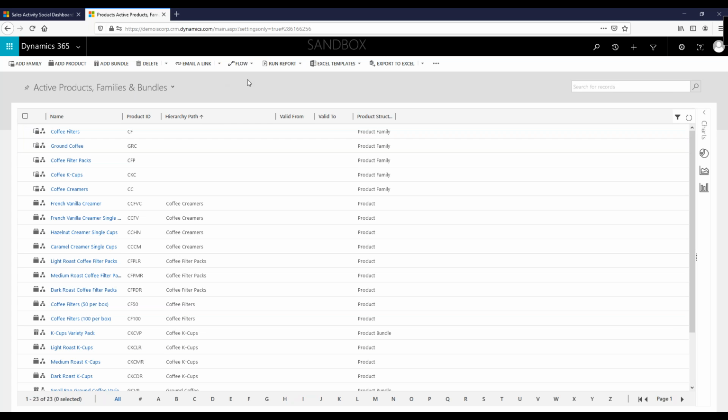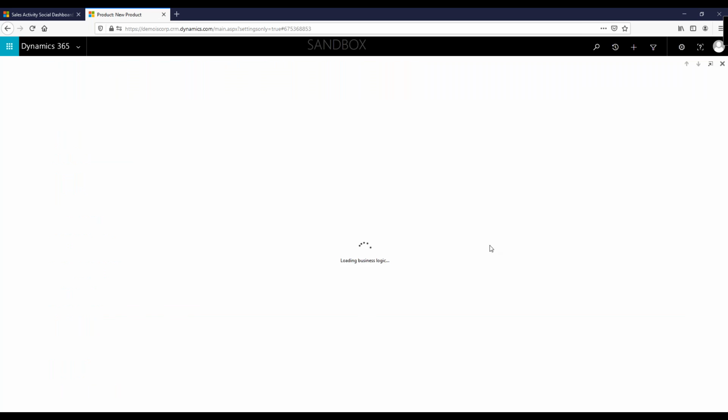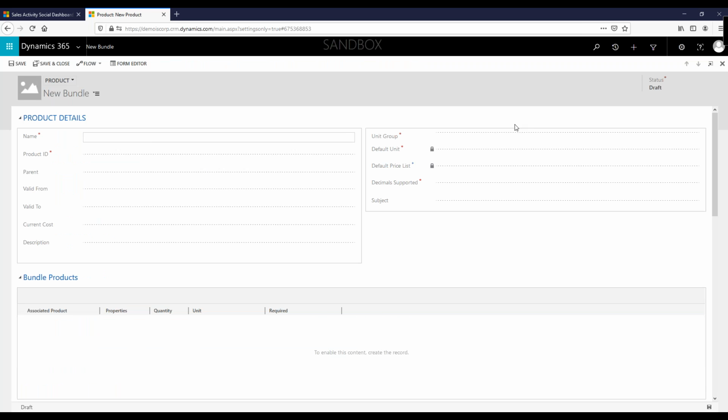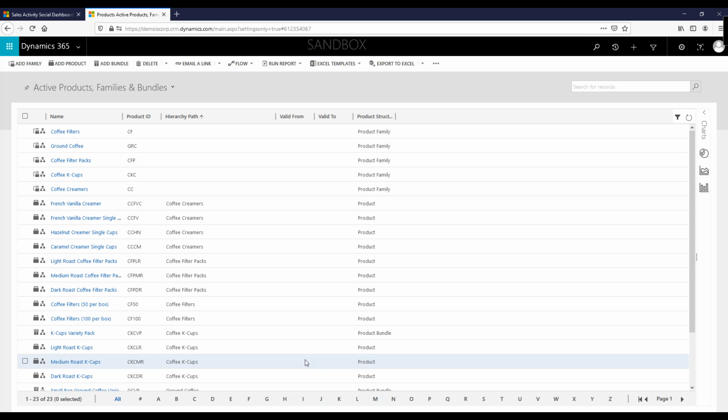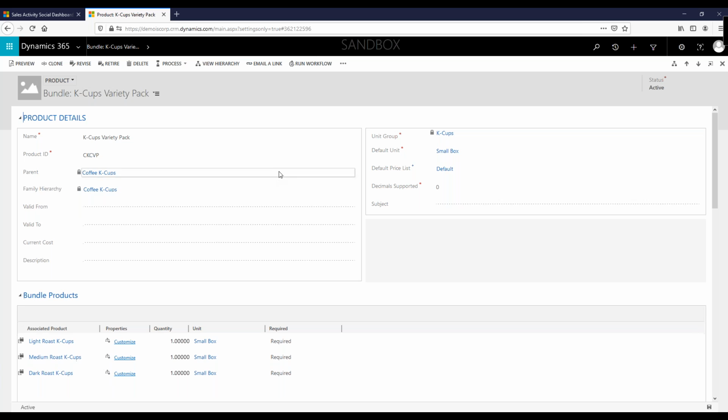Making a bundle is also super easy. When you do add bundle, you give it a name and product ID, the unit groups, everything is the same. Once you save it, you add bundle products. So let's go ahead and look at one of the bundles that we have here. I created a couple of variety packs. So we see I've got this K-Cups variety pack, and that's a bundle. So I'm going to select that one.